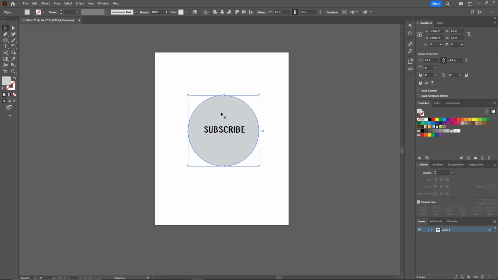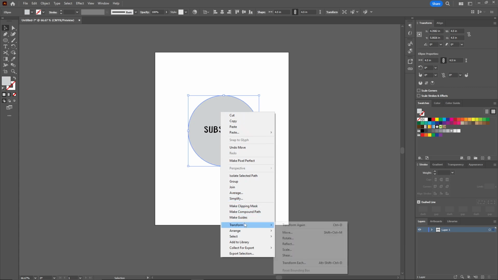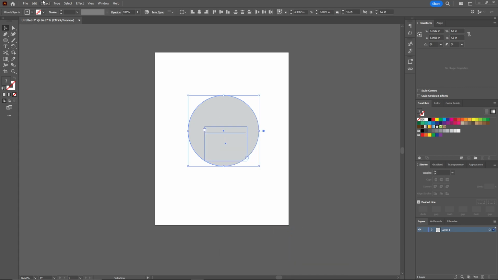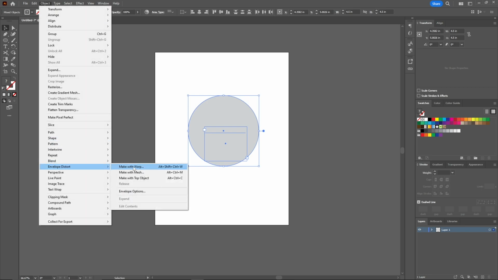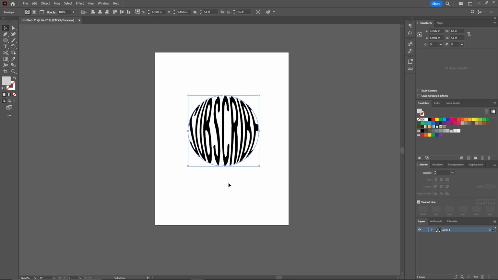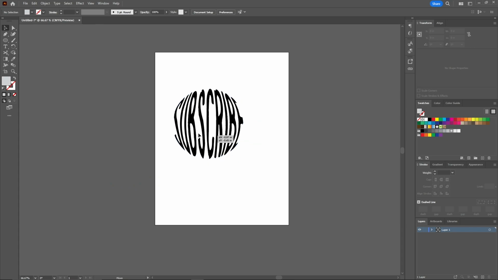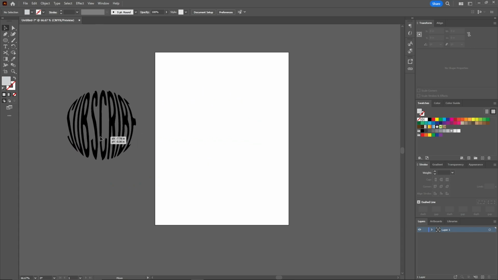Now I'm going to select this circle and right click on that and click on arrange and bring to front. Now I will select both of these and click on object, envelope distort and make it top object. And there you go. That's how you can fill in character with text in Adobe Illustrator.